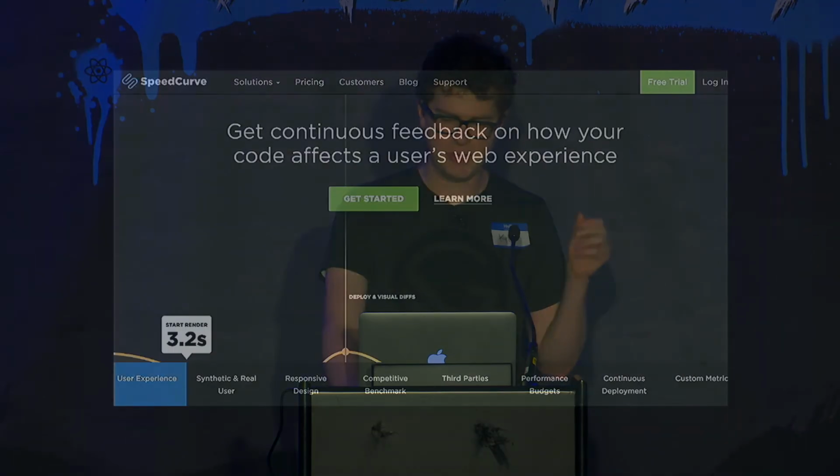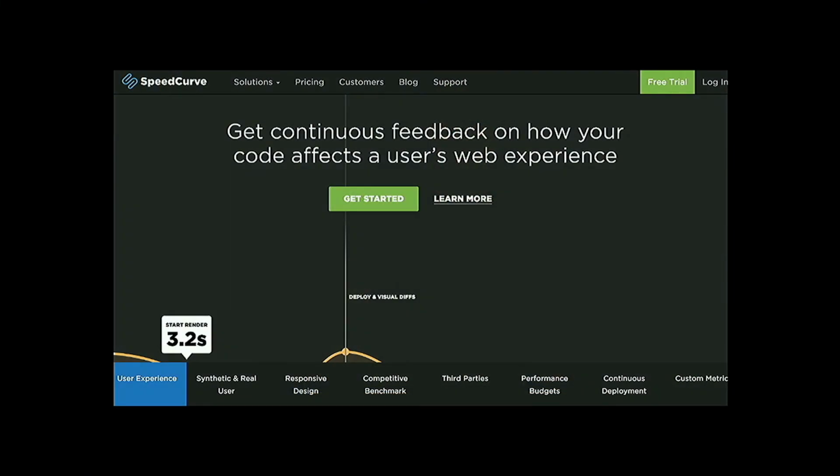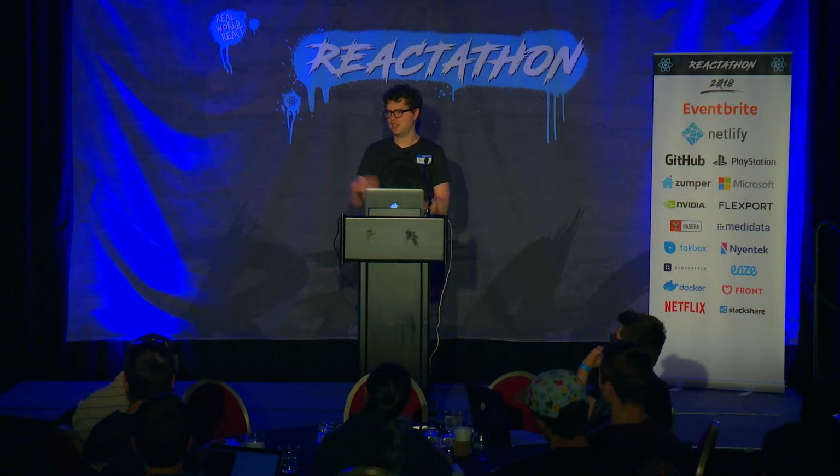It's another great article. There's also a number of performance monitoring services, none of which I've used directly, so I can't say too much. But speedcurve.com is a common one. Get continuous feedback on how your code affects the user's web experience. So stuff like this is great to just be passively monitoring stuff. And a lot of these integrate with GitHub, so you can get automatic feedback. It's like, hey, you guys got slow, figure it out.